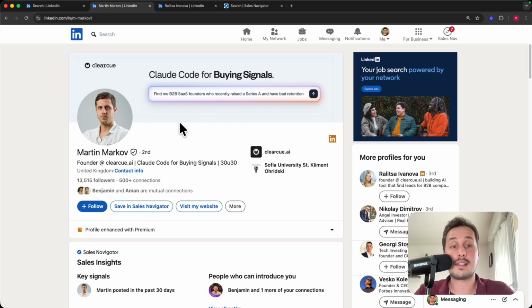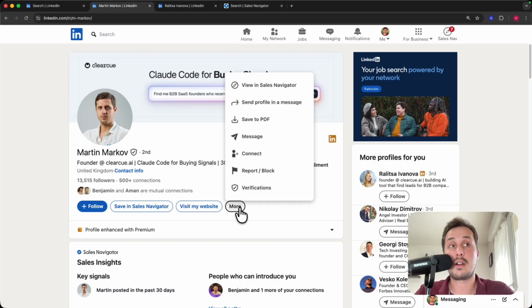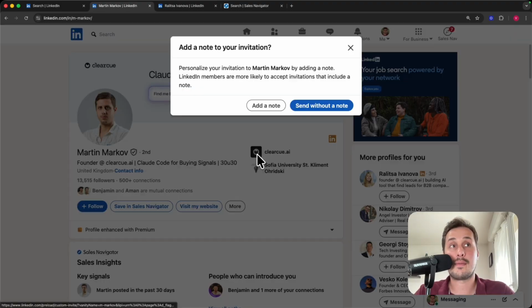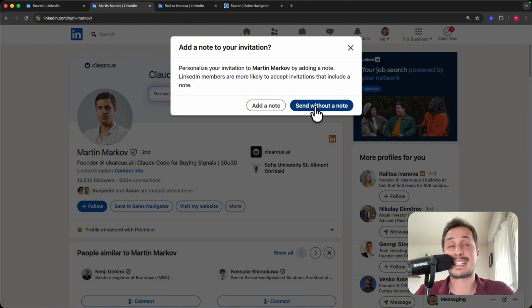So in this case, if I want to check his network, I need to send a connection request. And so for that, I click on More and then Connect. And here I can send my connection request without a note. And then I need to wait a little bit until my connection request is accepted or not.